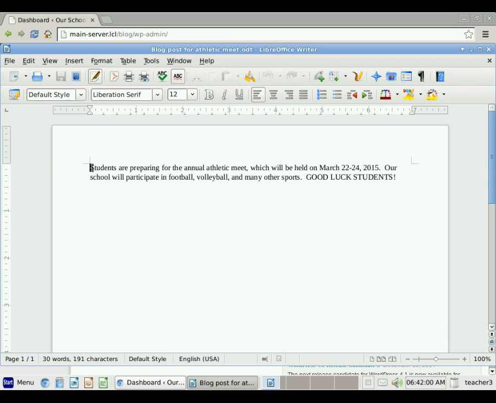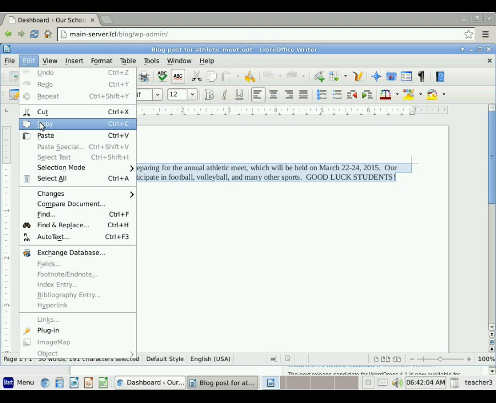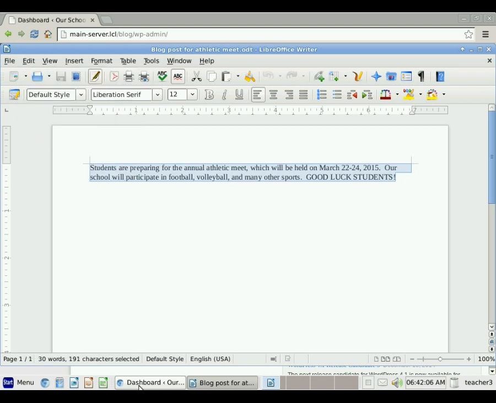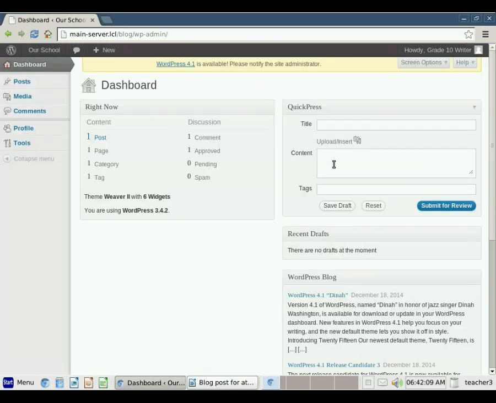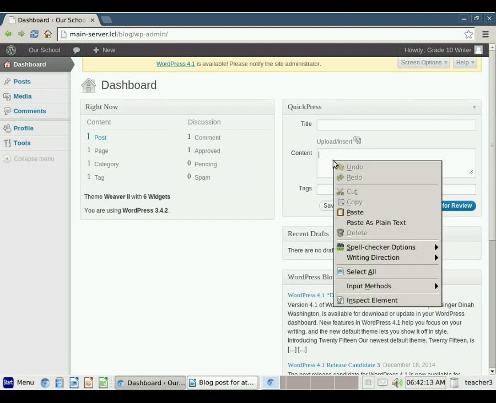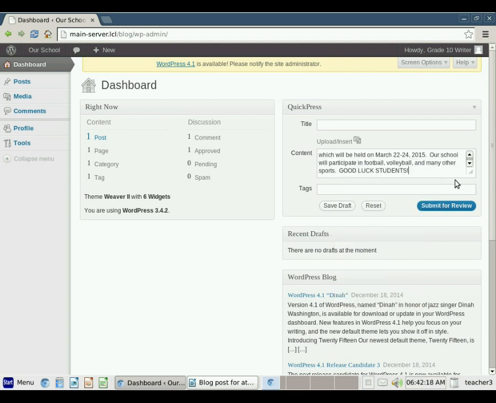Now we're going to highlight that. I'm going to copy that. And now I'm going to go back to the content here, and I'm going to right click and paste as plain text. So I've just copied the information from LibreOffice, and now I don't have to worry about if the power went out right now. It would not be a problem because I already have my blog post saved in LibreOffice.